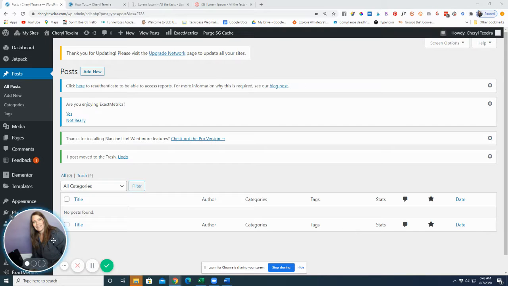Okay, in this tutorial, I'm going to show you how to create a post in WordPress. And there's a bunch of different things that you need to do to kind of set up your post. So I'm going to just walk you through some of those. So I'm going to go ahead and add a new post.